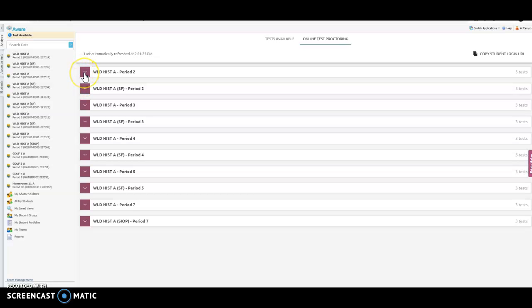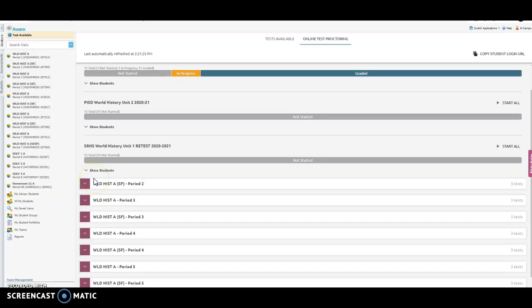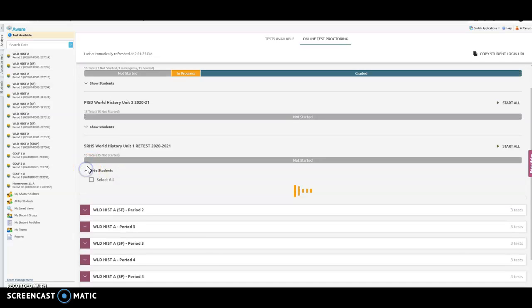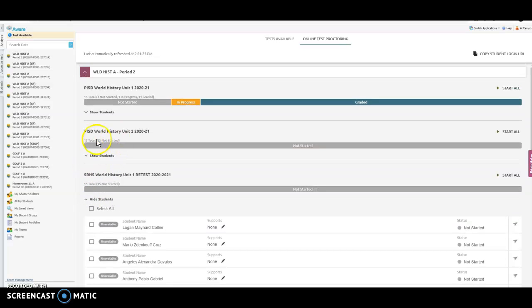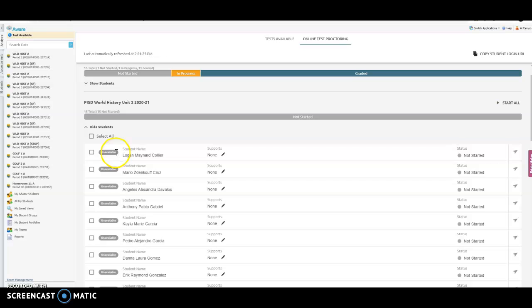So I'm going to go to period 2, and I'm going to go down to my Unit 2 exam, which is right here. So PISD World History Unit 2, 2020, 2021. And I'm going to click for it to show all of my students. And here you can see that my test is not turned in.